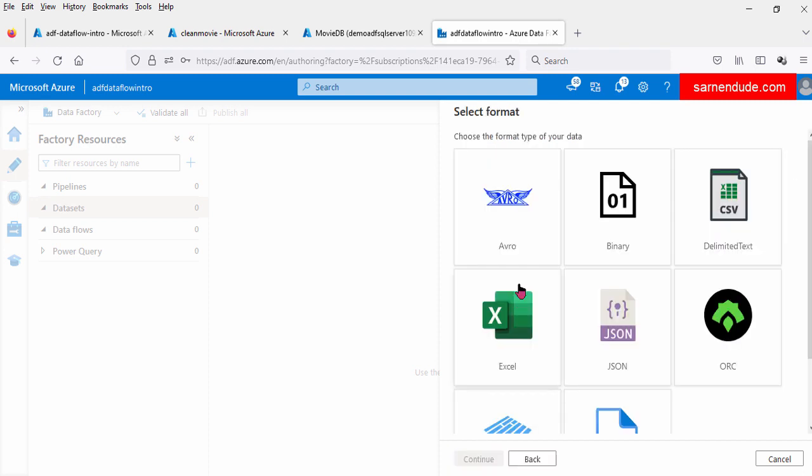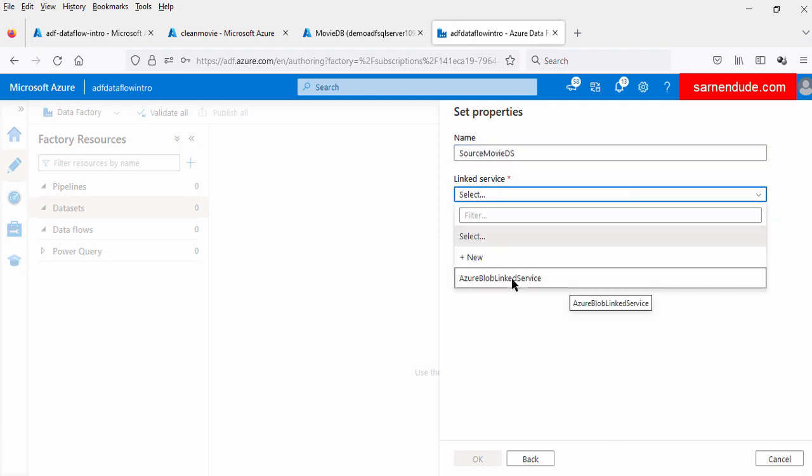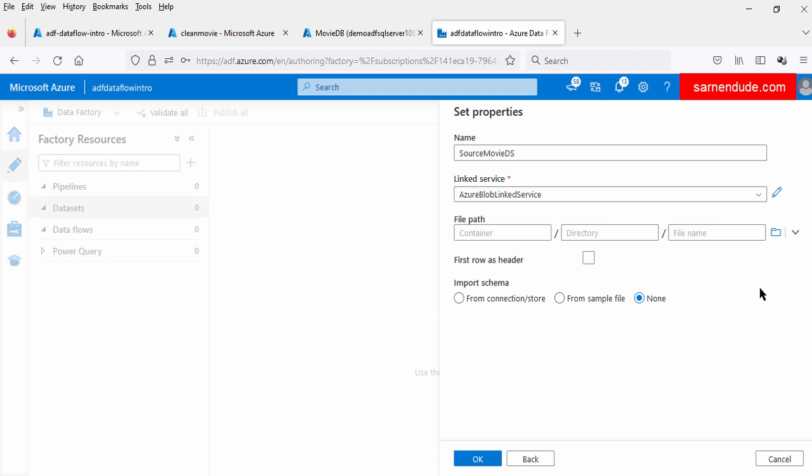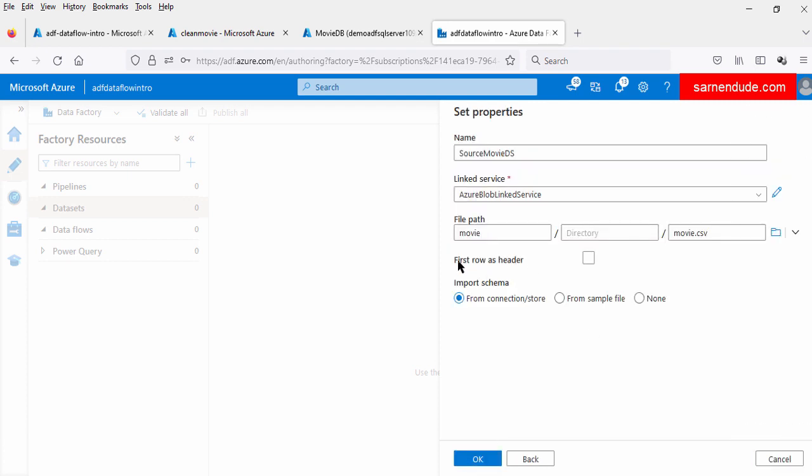This is blob storage. As our source data is in a CSV file, we need to select the CSV format. Let us continue. Let us give the proper name, source movie dataset. Now let us select the linked service, Azure Blob linked service. Here let us browse the file. This is the movie container. Now let us select the movie.csv. Now select first row as header because our source file contains the header in the first row.